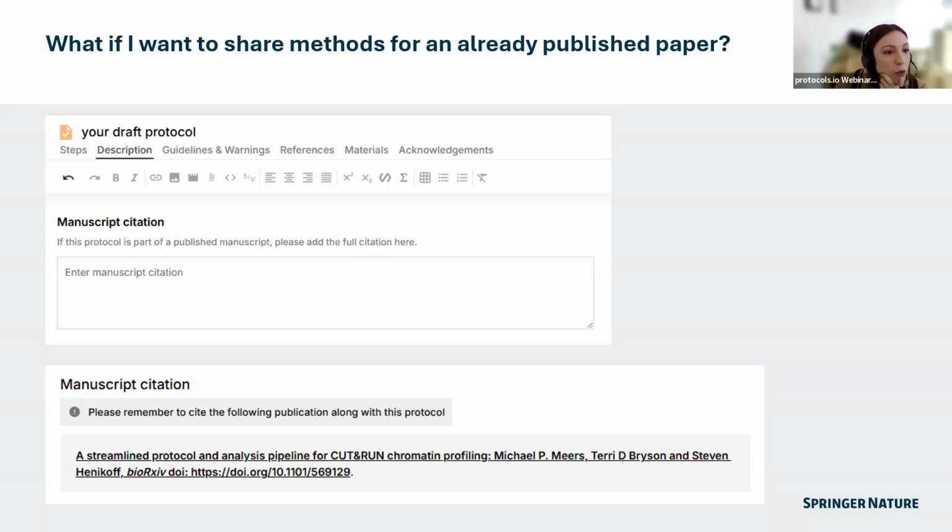And so if you are in the protocol editor, you can go to the description tab, and there will be a section that you can put in the manuscript citation. And so then you can put in the citation to your previously published manuscript. And once that protocol is published, that's what it would look like on the published protocol. And it would be in the metadata section, the metadata tab along the top of the protocol.